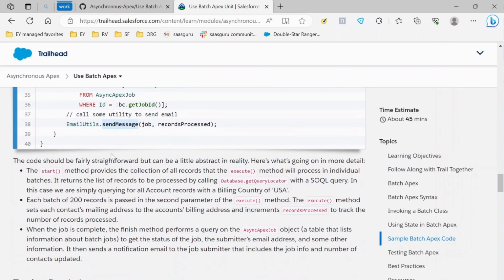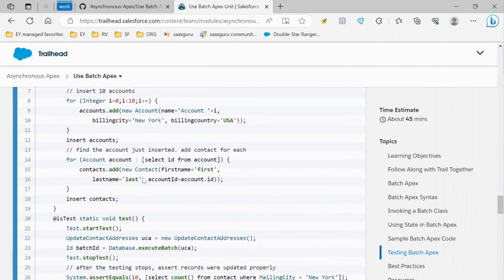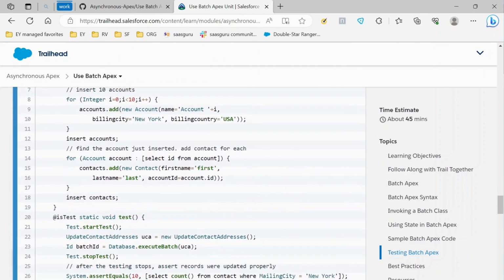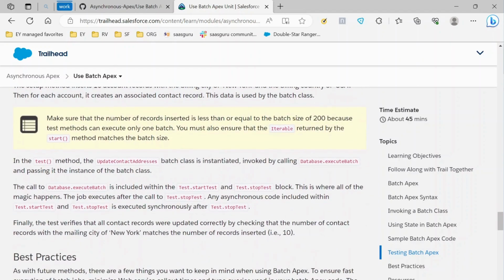We'll go further; it's basically a discussion of the code. Then, testing the batch class: you have to instantiate your batch between the Test.startTest and Test.stopTest methods, because it gives you a fresh governor limit. The idea is the same as we did for the future method as well: in between these two methods it will take all the batch transactions and batch queues, and after Test.stopTest, they will execute synchronously.